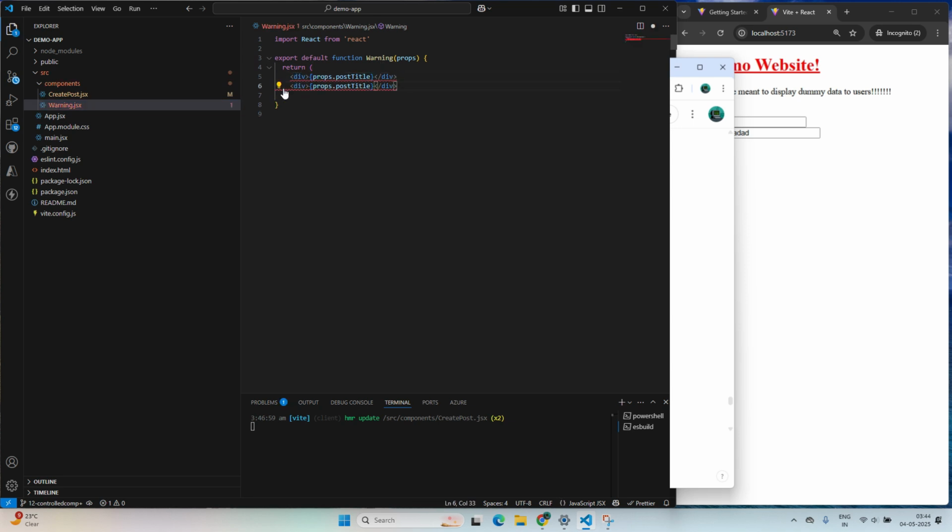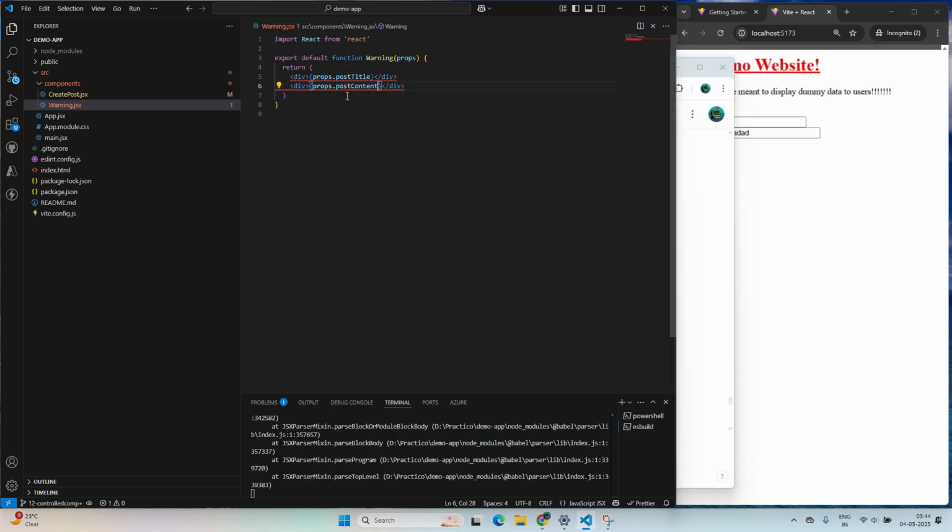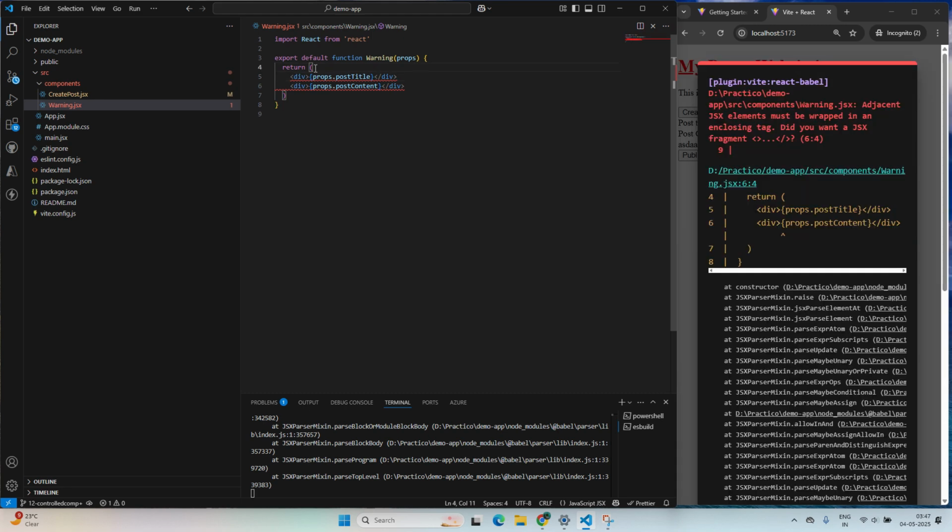I'm going to copy paste and change the name like this, but we can see the error and we are already familiar with this error. This is because of the React fragments, because a React component can return a single element, so we have to wrap the entire JSX inside a fragment like this, and the error should go away.